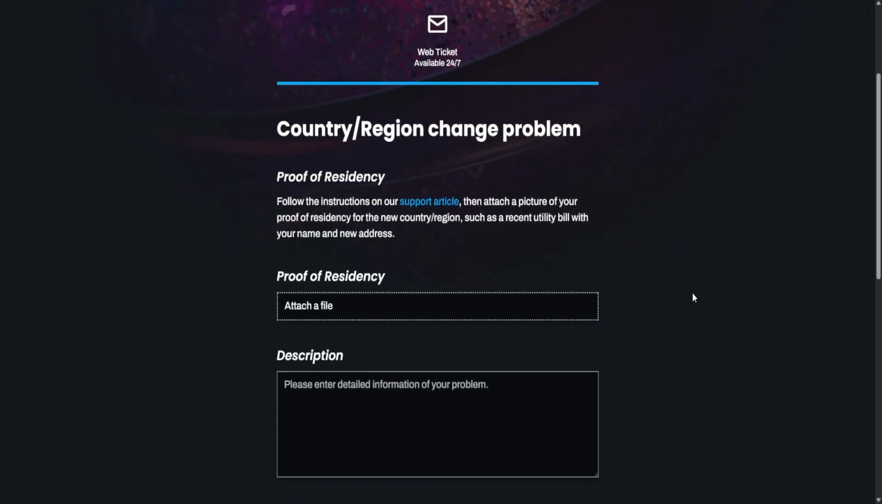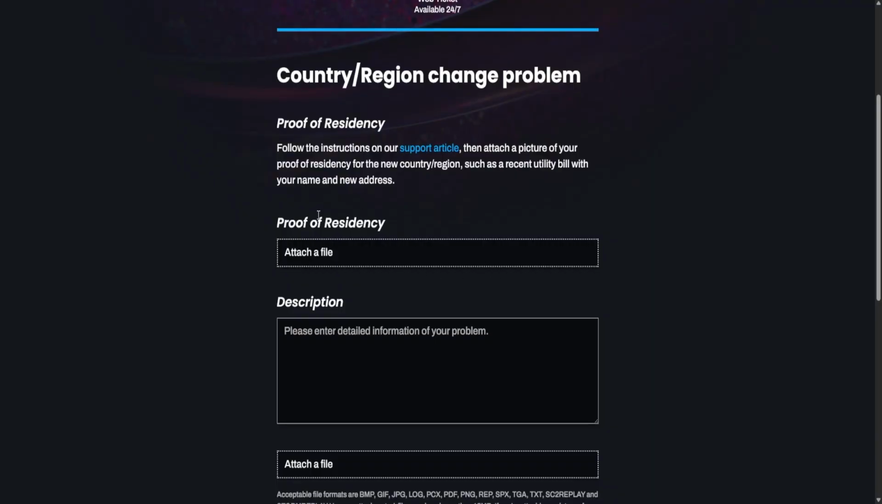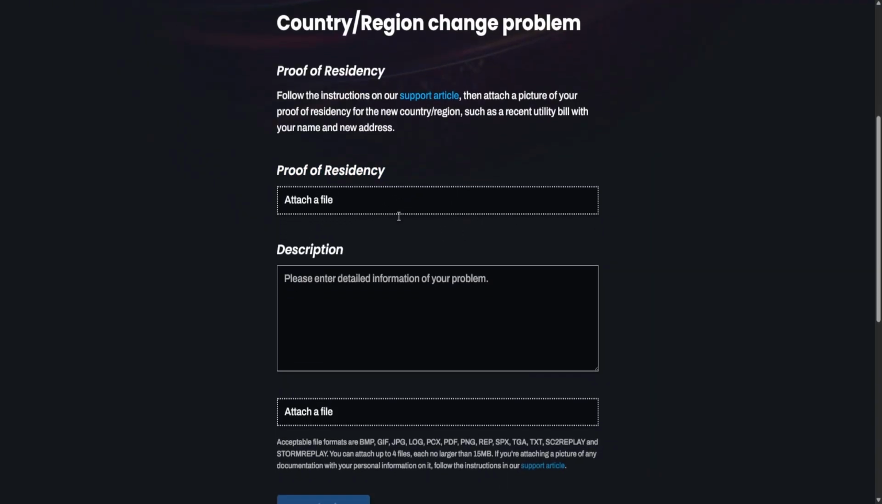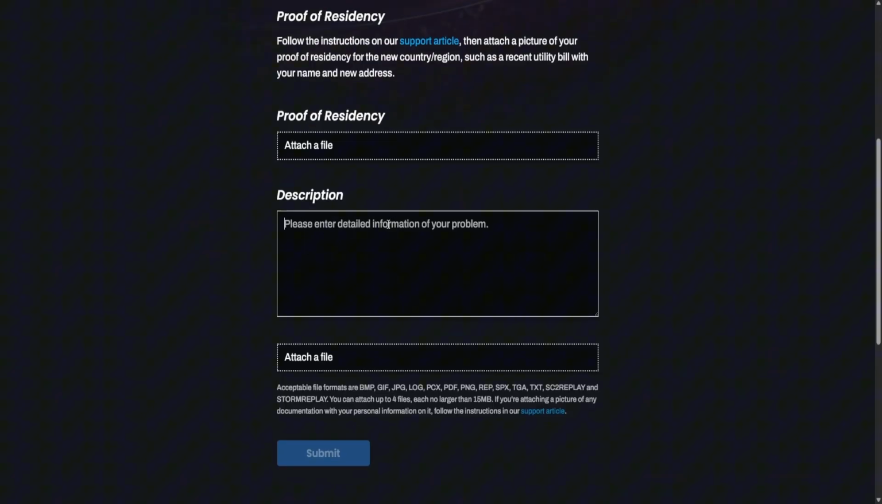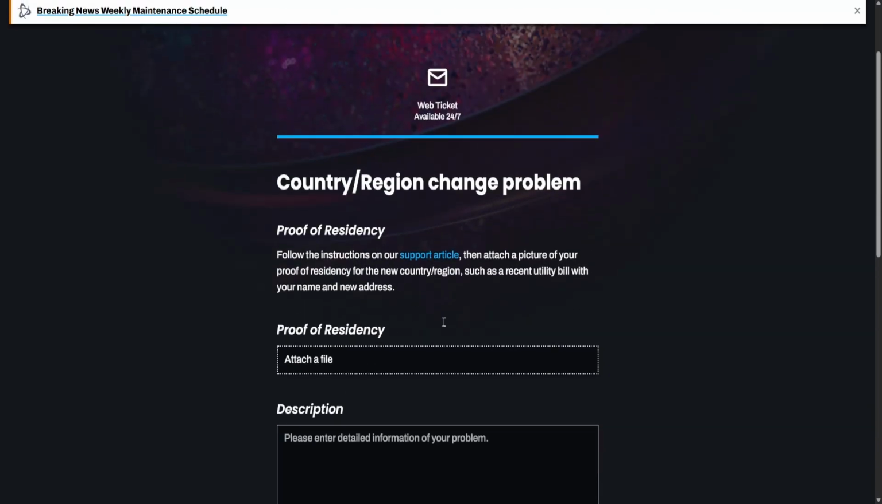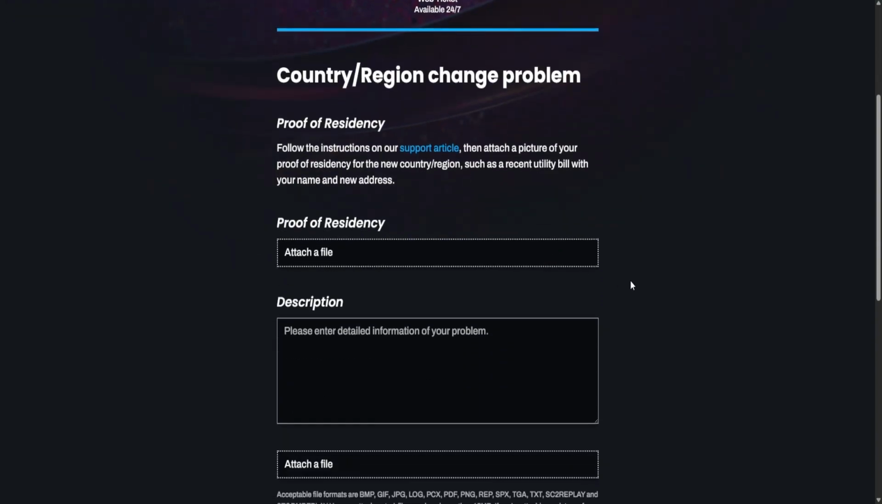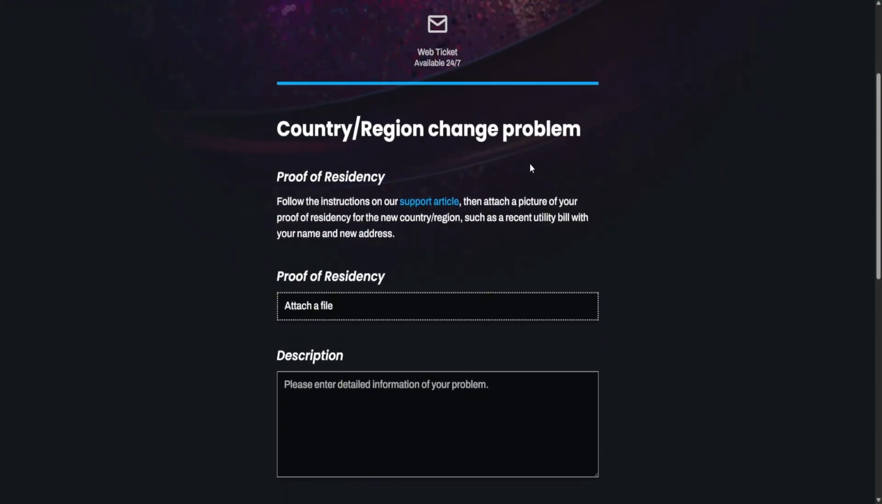Once you have provided your information, then it's going to look like this: country or region change. You will need to provide proof of residency. If you need any help, you can go through the information there. You will explain that you have moved to a new country, and here you can provide extra proof as well. Next, you will need to submit it, and once the support reviews your ticket, then they will either approve or deny your country change request.